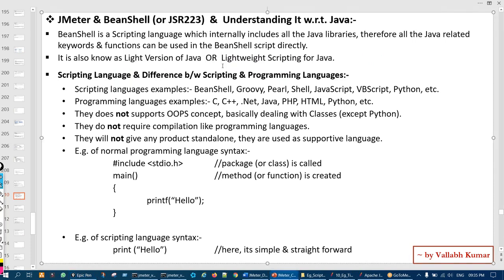Now, what is the difference between scripting language and normal programming language? Scripting language and difference between scripting and programming language. Needs to be compiled, either can be run at runtime. Yeah, scripting languages compile at runtime. Programming language, they compile.